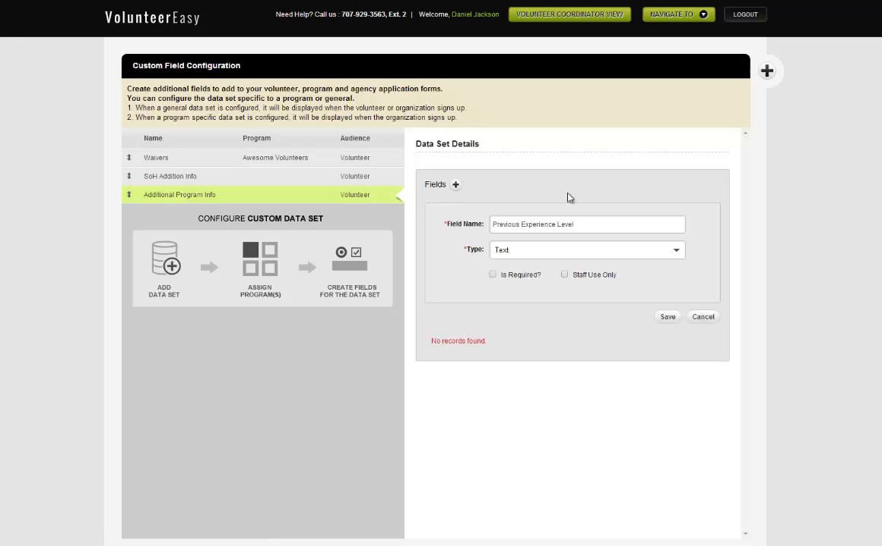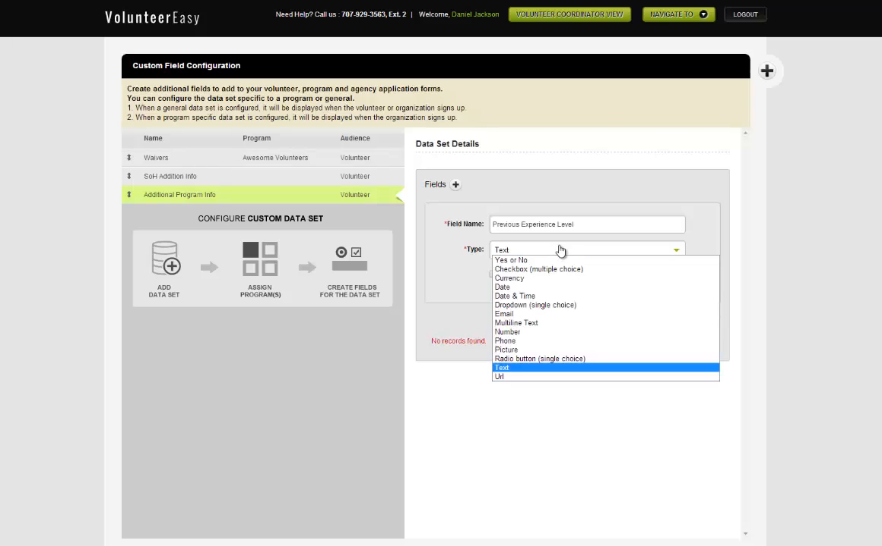Please note the name field represents also the text that the applicant will see on application forms and should take the form of the question presented to the applicant. Volunteer Easy provides a number of different fields, including text, multiple choice, and numerical fields.